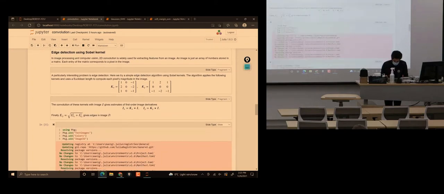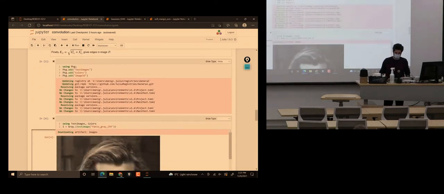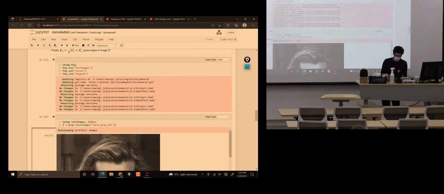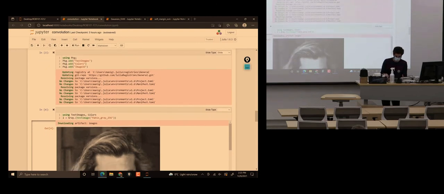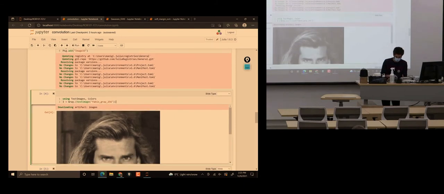So you need to load and add a lot of packages, like TestImages, which is a list of test images in Julia. You don't have to have an image, it has it for you. Colors and image input-output, I/O. There's another package, Julia Images, which I think is for signal and image processing, but we don't need that here. So I added the packages, and I think I should be able to run this.